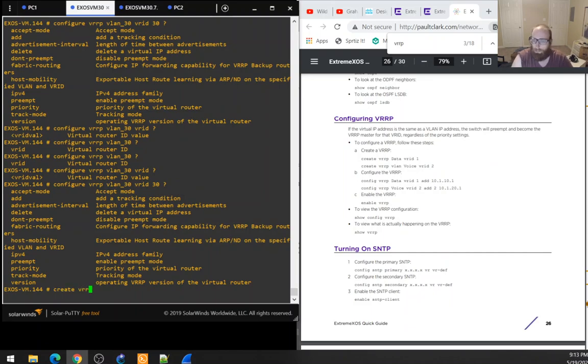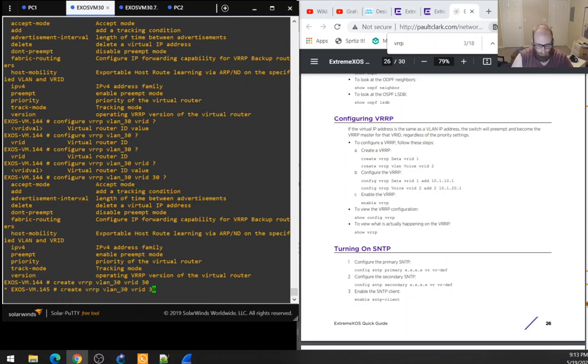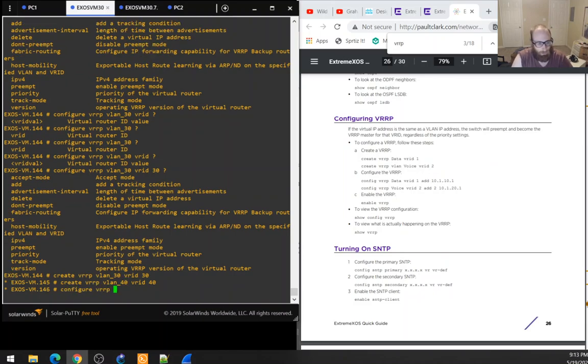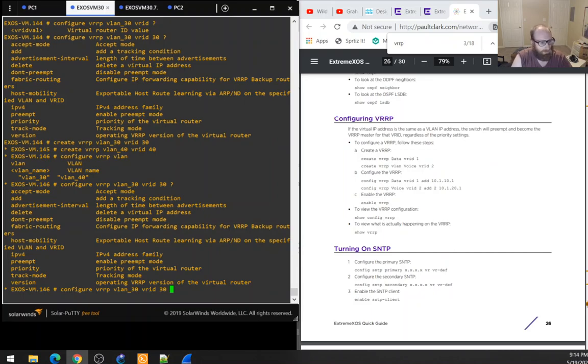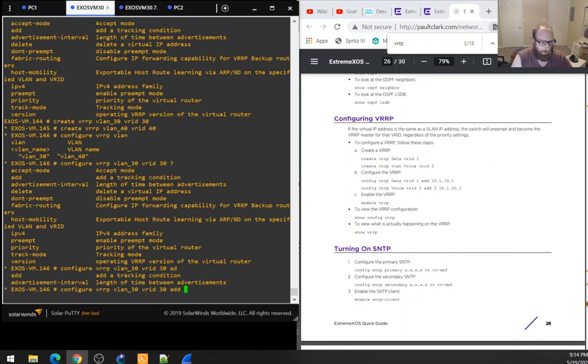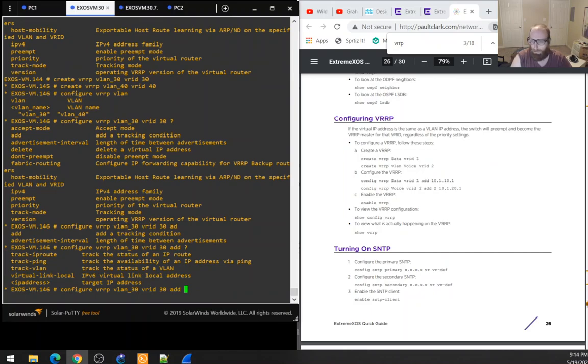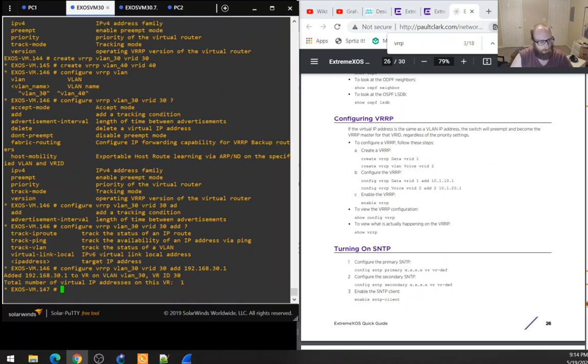Create VRRP VLAN 30 VR ID 30. Create VR 40. VRRP VLAN 30 VR ID 30. Okay, so I was in the right spot, but I needed to create it first, so I would have been pretty high and dry if I hadn't followed this guide. Okay, .1 added. Total number of virtual routers, okay, yeah, that looks good.